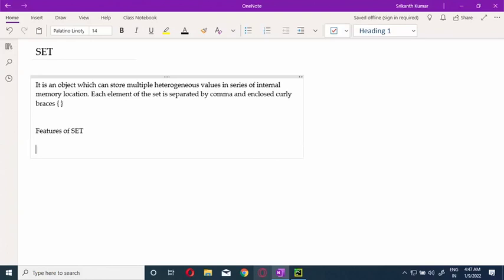And a set is just like a list only, but here the order is not preserved. The input order, whatever we are going to enter, is not preserved. Second thing is duplicates are not allowed inside, and all the remaining features are similar to those of a list.